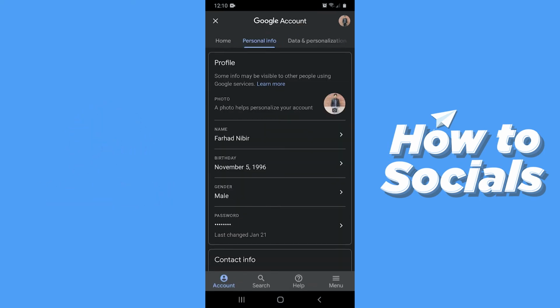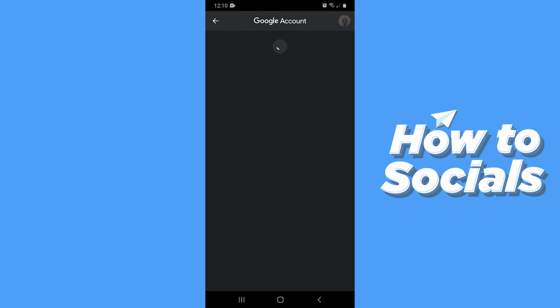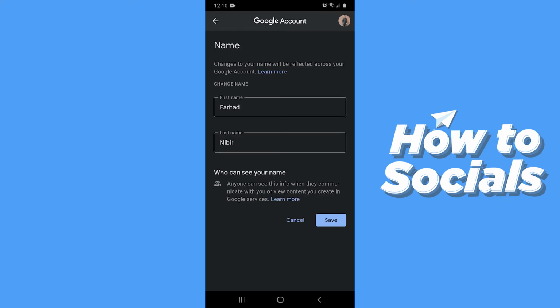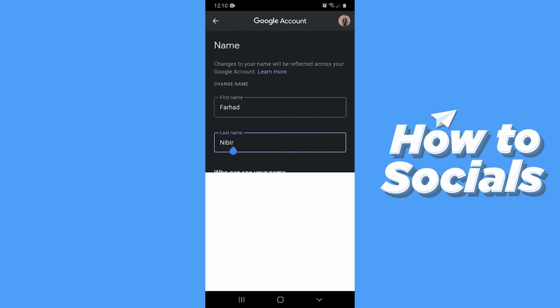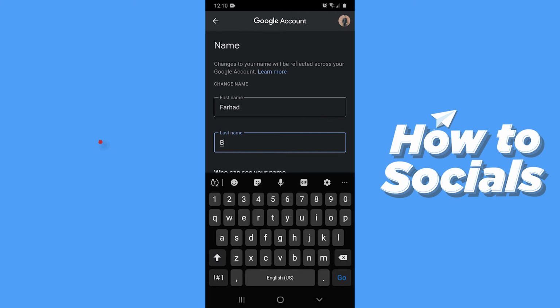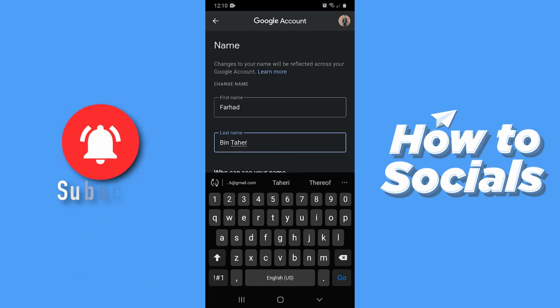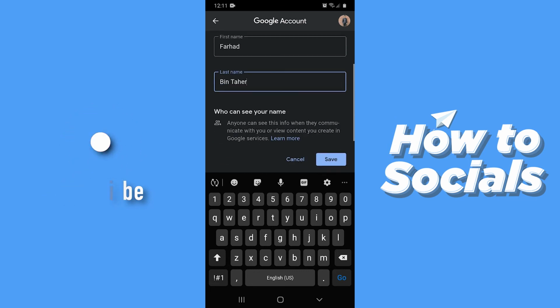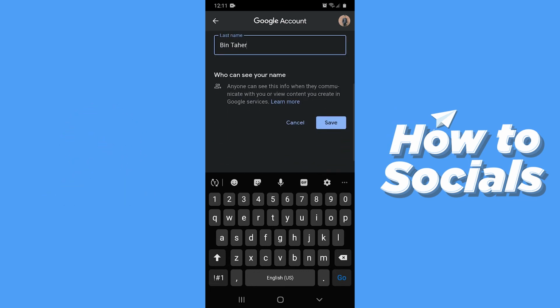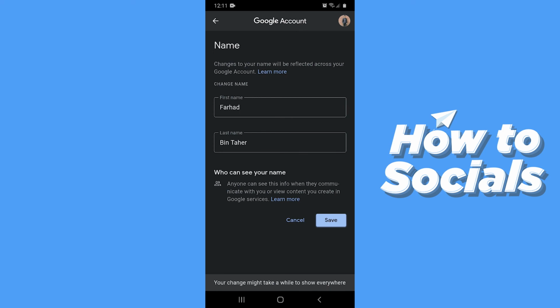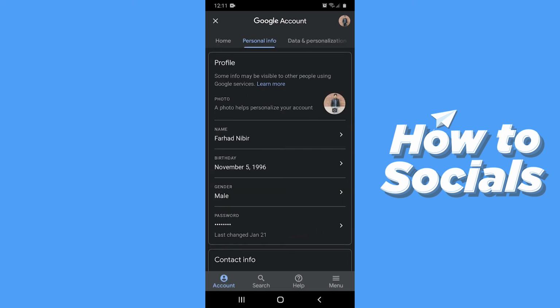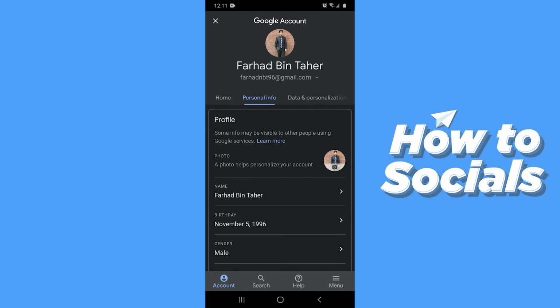Now tap on Personal Info and tap on your name. Here you will be able to change your name. I'll just change my last name to show you guys. When you are done, tap Save. And the change might take a while to show. And that's how you can change your Gmail ID or Google account name.